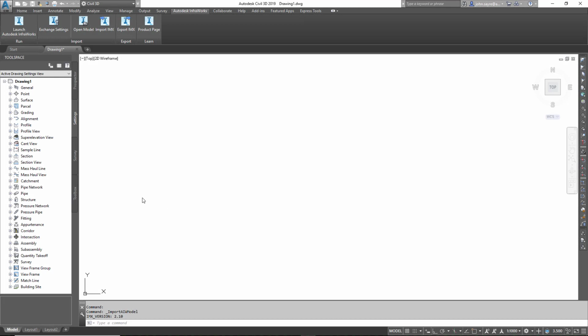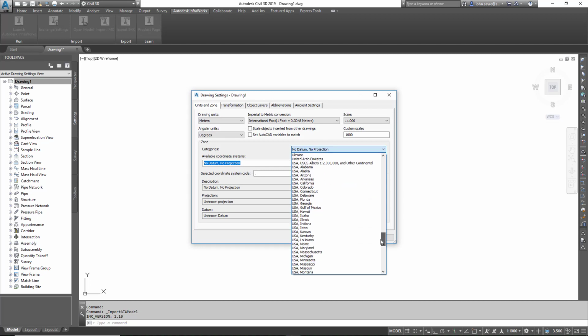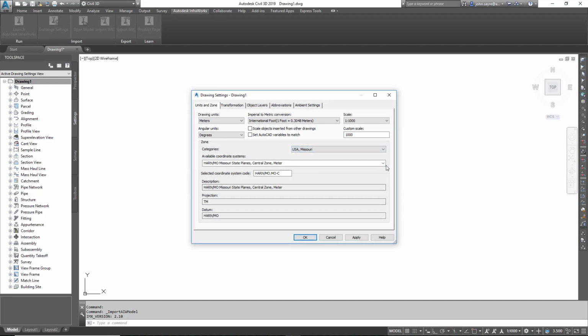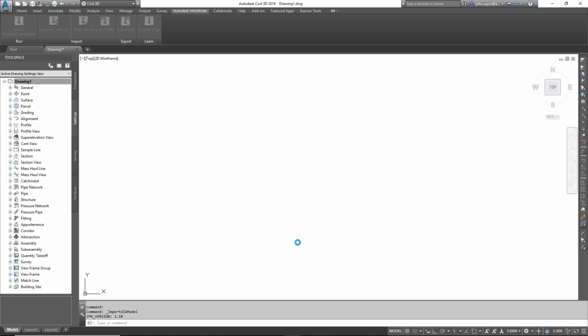So I'm inside here in Civil 3D 2019, and the first thing we need to do, I've got a brand new drawing open, is set my coordinate system to what is needed. So I'm going to select my drawing name and settings and edit the drawing settings. We're going to go down to Missouri State Plane, Central Zone, meter. I'll hit apply and OK.